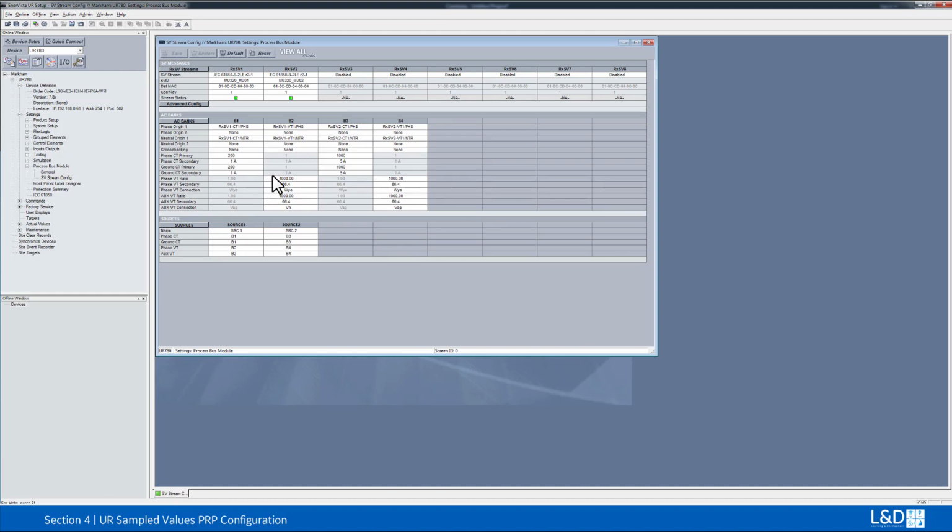Okay, for this one we need to use both input for port 1 and port 2 on the merging unit. And so this is the setting I used under the NVista. For the sample values ID, we used MU320_MU0102 and also a different MAC address. And I'm going to open the MU merging unit software to show where we get this information.